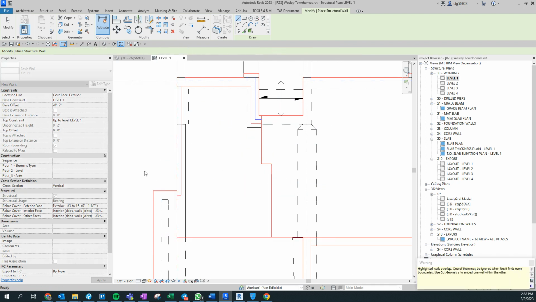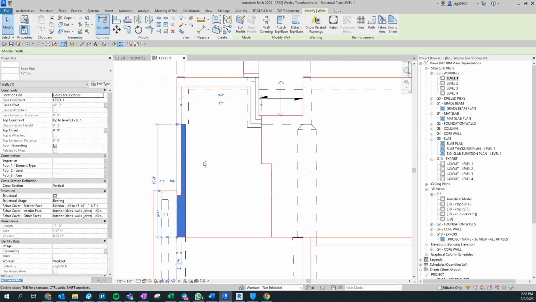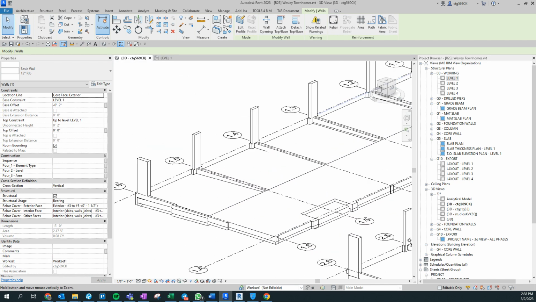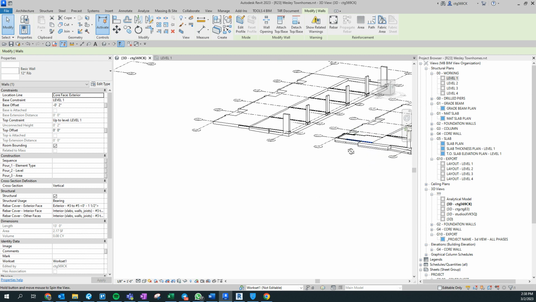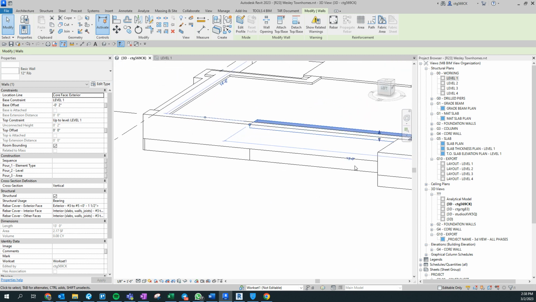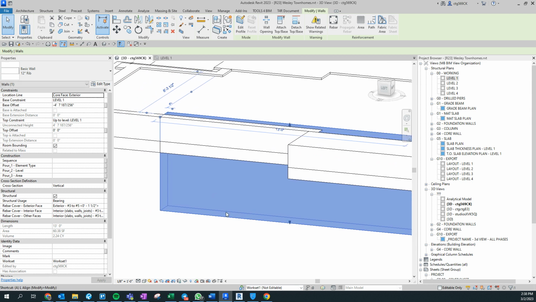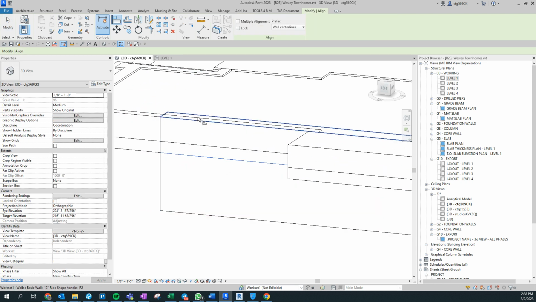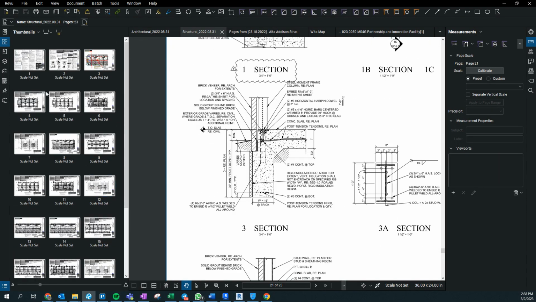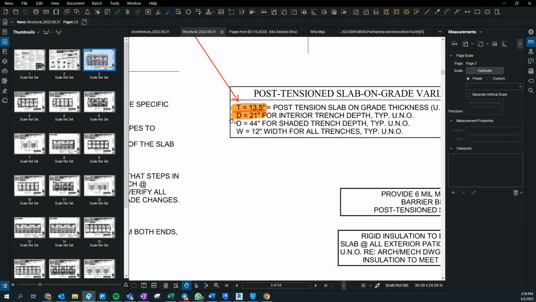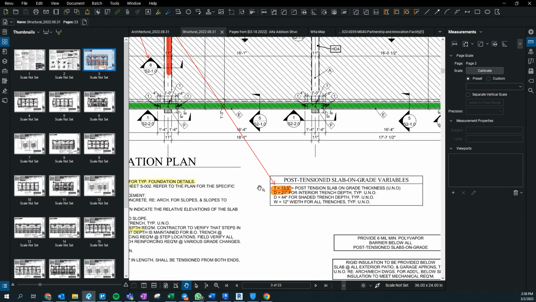We can see this in here. Now, it says it's overlapping with another wall, which definitely is. But let's go find this in here. So you can see that it's overlapping with that curb right now. So we're going to pull it down to a random elevation, and the top here will be like that. Now, what we have to remember is that it said that we wanted the depth of these to be at least 44 inches for these shaded trenches.